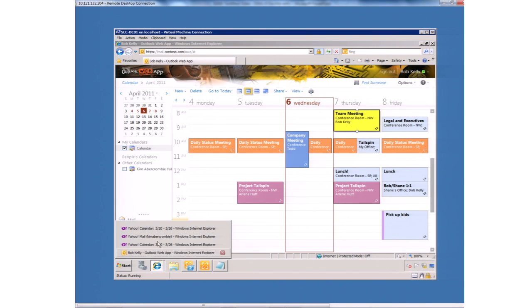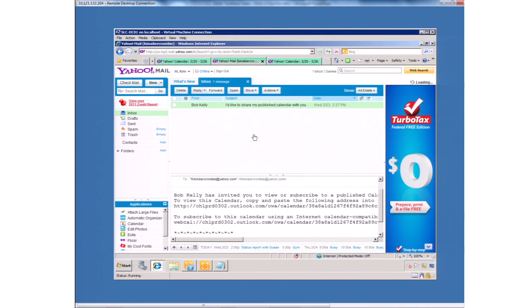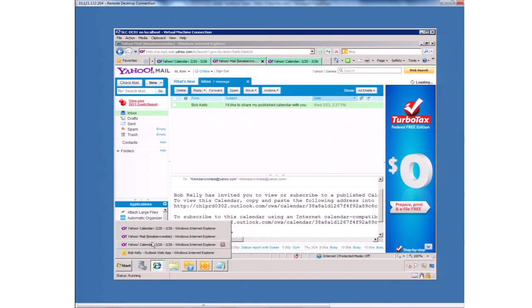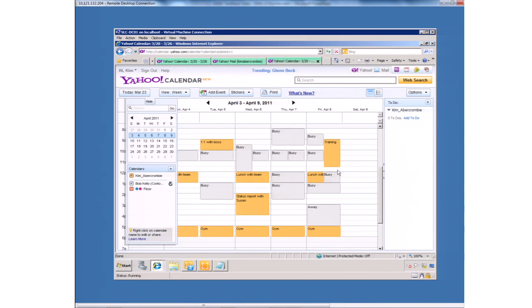So if we flip back over to Kim's Yahoo inbox, you see that Bob has sent an email sharing the published calendar, and down here are those links that she can use to subscribe to his calendar using Yahoo's process. Once she's done that, if she refreshes her calendar, we see that Bob Kelly's information is now overlaid with her own, but only with the free busy information, which is that level of data access that he provided when he chose what level of detail he wanted to share.